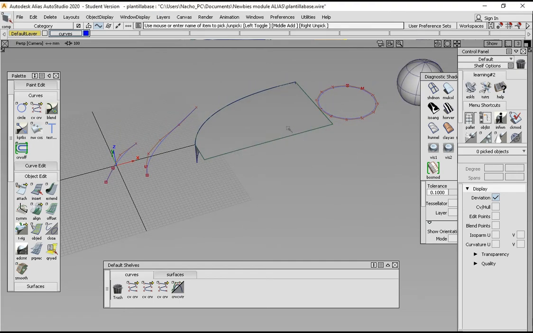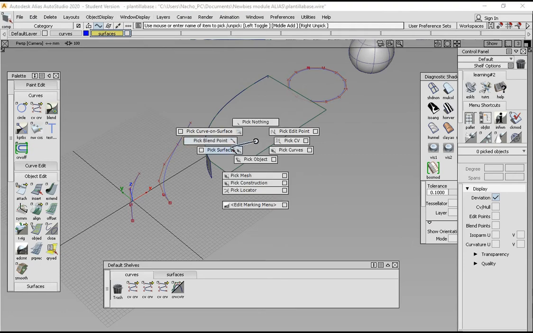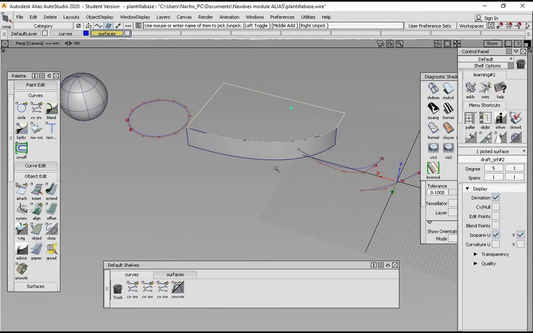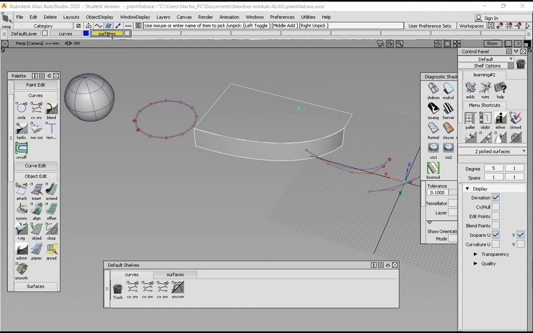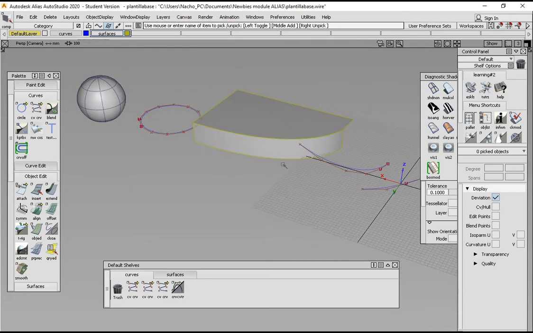Pick nothing. Now I'm going to create another layer for my surfaces. Let's call these surfaces. Pick surface. I'm going to pick this one and this one. Go here, right mouse button, assign, and now we are in this layer. We can change the color if we want, but we can stay with the default color, that is no color, or turn this one, for example, so our surfaces turn this color.